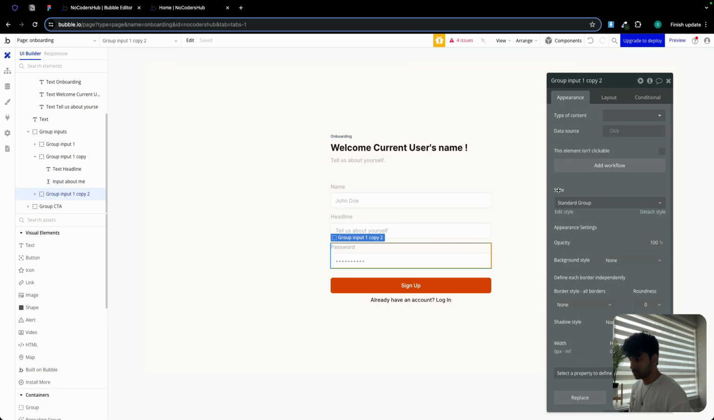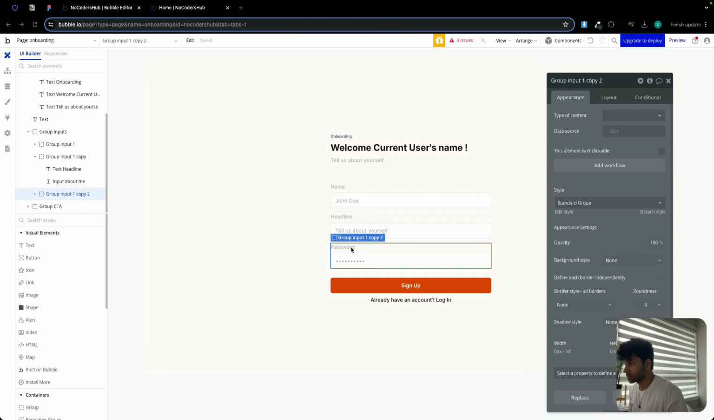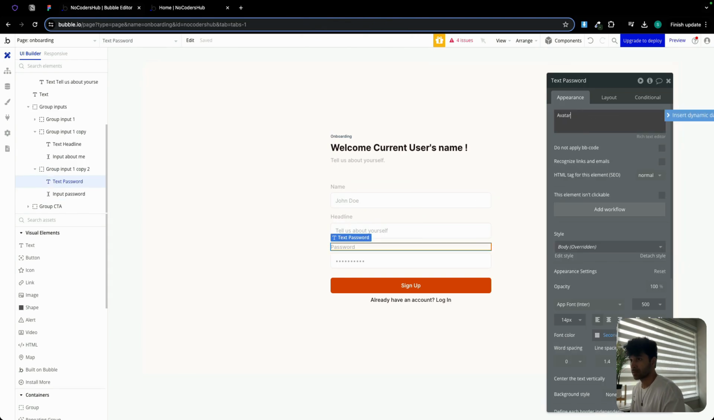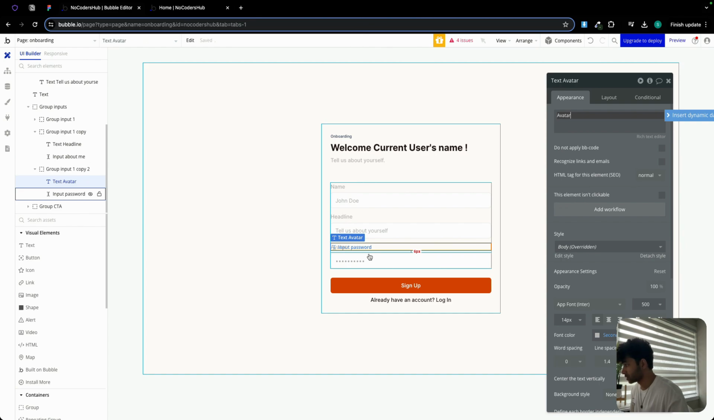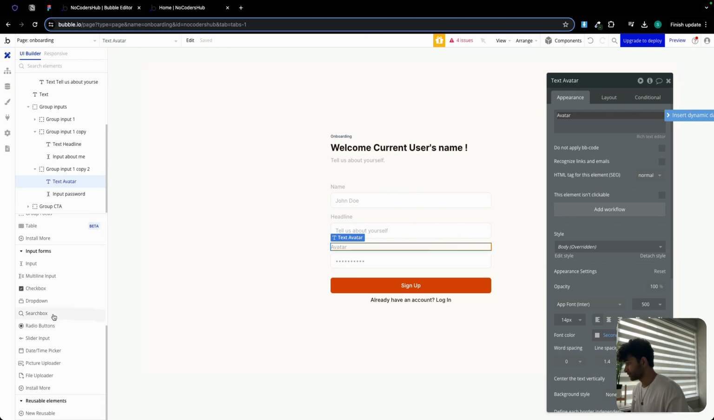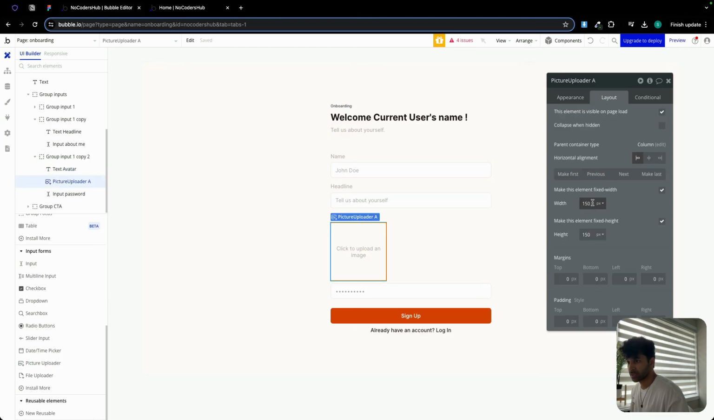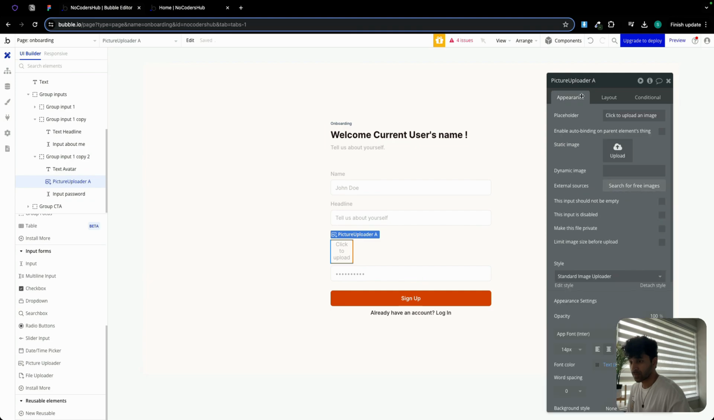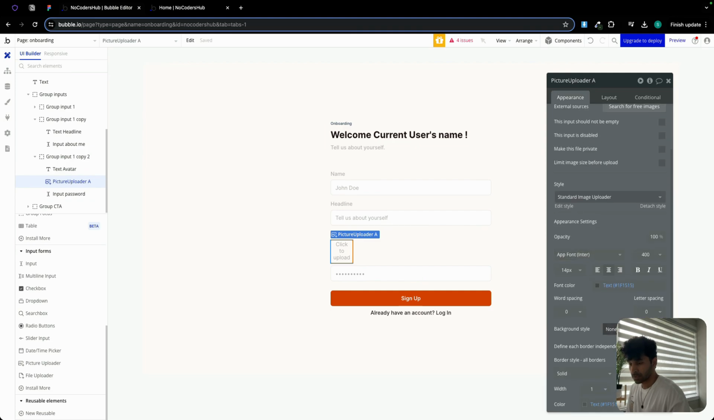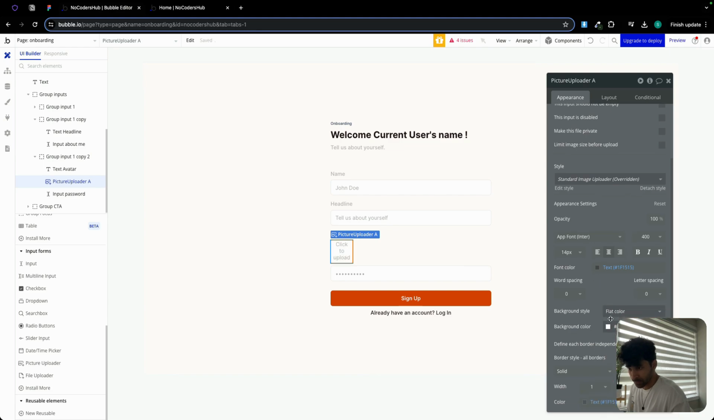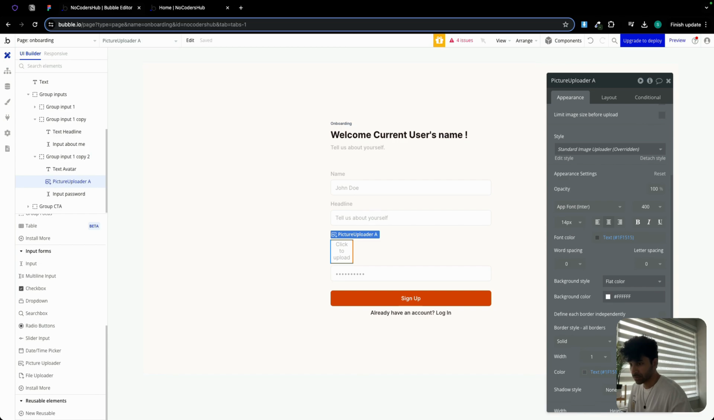I'm just gonna make avatar. So let's make this avatar, and instead of using this input field, we're gonna use a picture uploader. So let's drop a picture uploader in this group. Let's make it 60 by 60. There we go. Click on appearance. Let's add background color, which is going to be full white. And roundness is going to be 100 because we want a full circle.